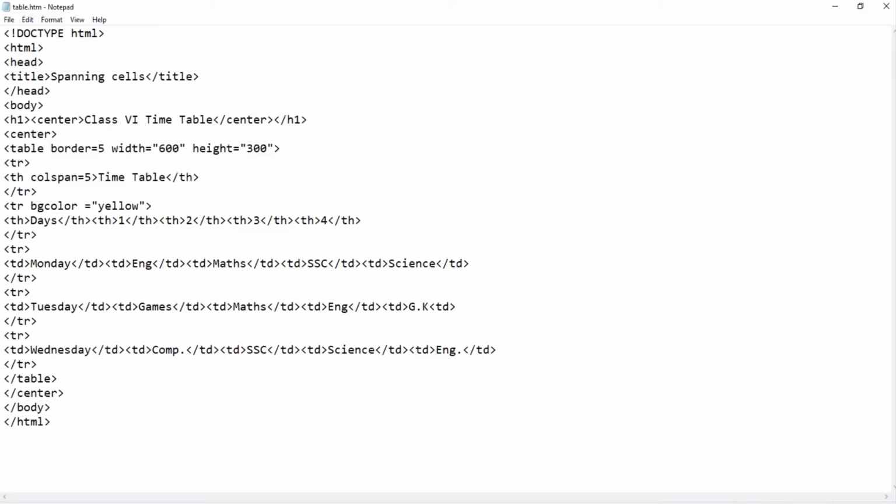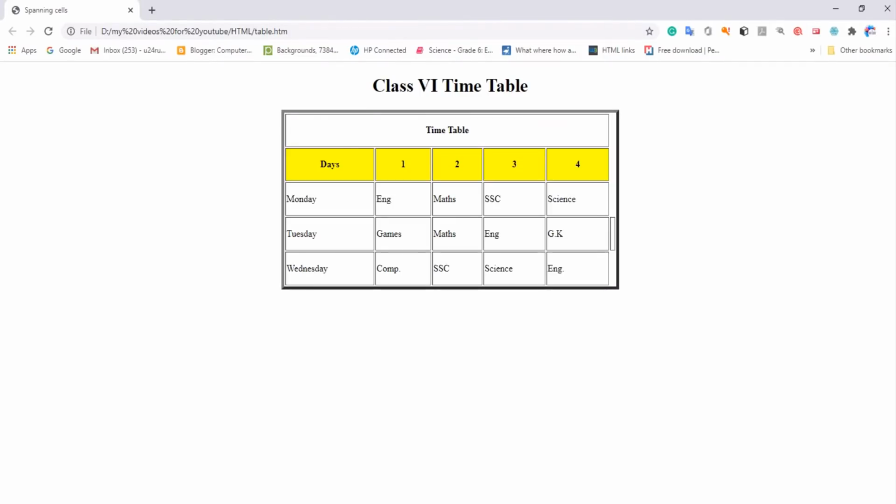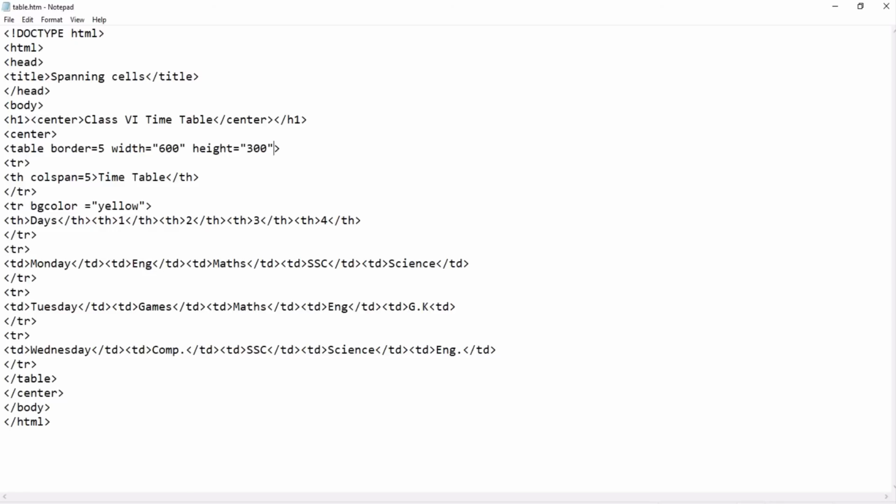Control S, and here we will see the change. Yeah, great, it is looking good. So the size, height and width, you can change the numbers here too. Instead of 600, you can write 500, or 200. So the web browser will display the table with the specified size. Whatever size you give, it will display that only.